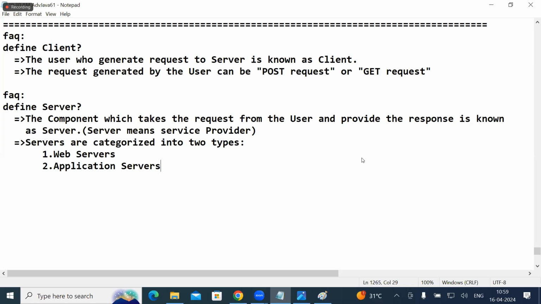Client definition, will leave it. From where the request will come, that is client. Leave it. Our target is server. The component means that may be a software component or hardware component. Which is taking the request and giving the response, we call it a server. All of you clear about this point? Right. The servers are how many types in real time now? Two types. Web servers, application servers.